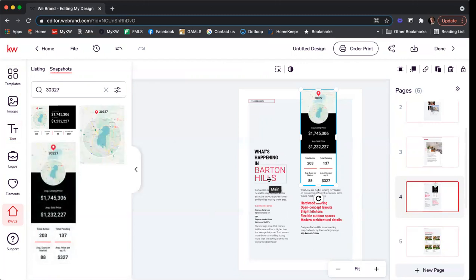Now, I would expect that if you're going on a listing appointment, you've probably already pulled comps for the neighborhood. You're pretty familiar with what's going on in the area. So you could update any of this information that you wanted to. Okay.